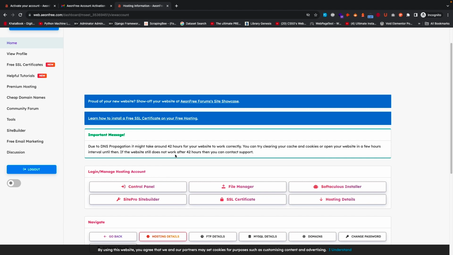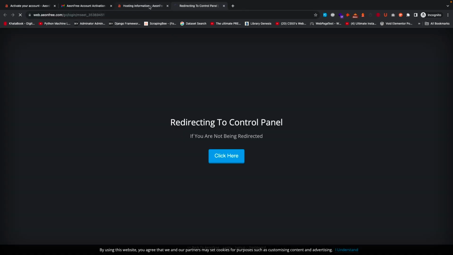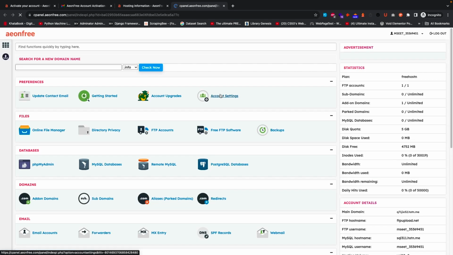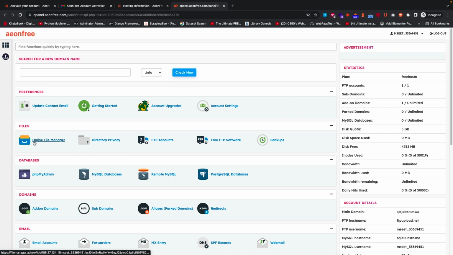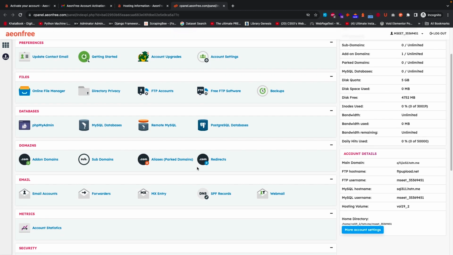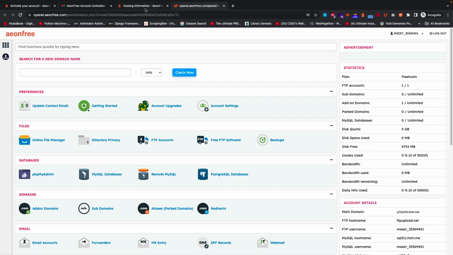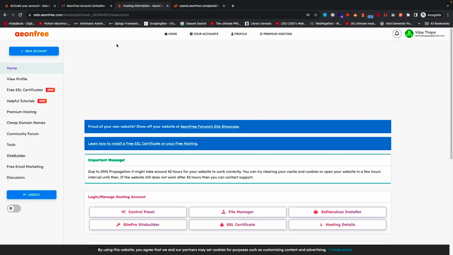In the meantime, let's look at the control panel as well. So I'll go to the control panel. I click on the control panel, and here is our control panel. From here we will upload our project files and folders using the online file manager, and from here MySQL databases. We will create the database and import the database here, and we will continue working. Okay, so I'll be back after our website URL is active.